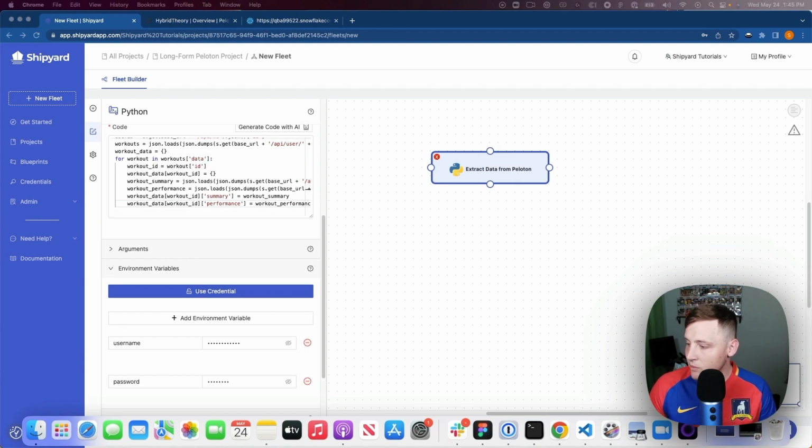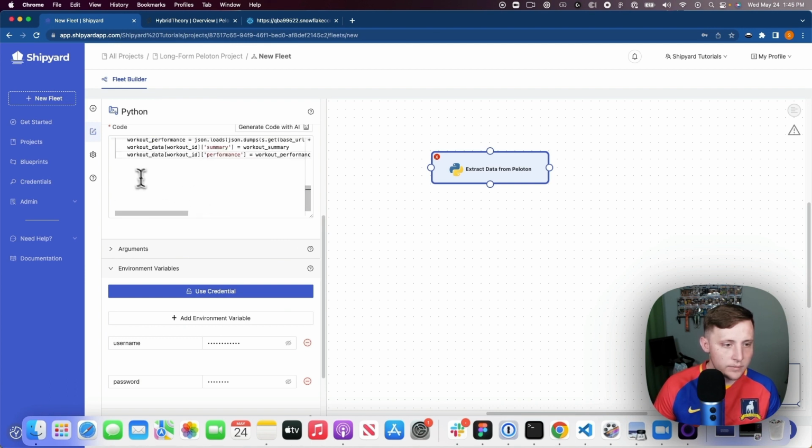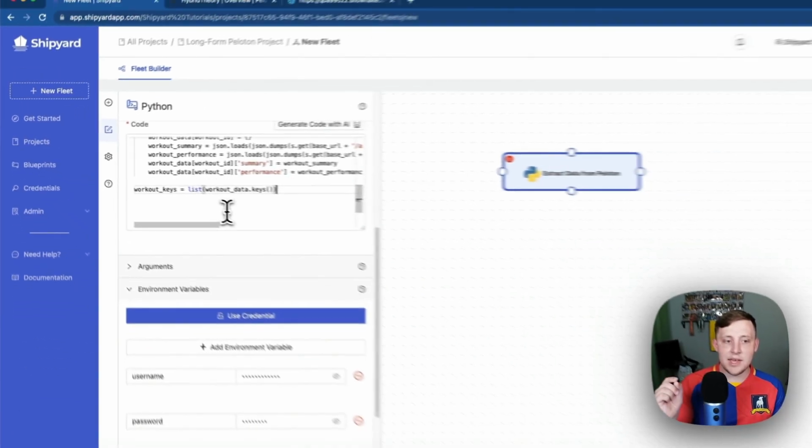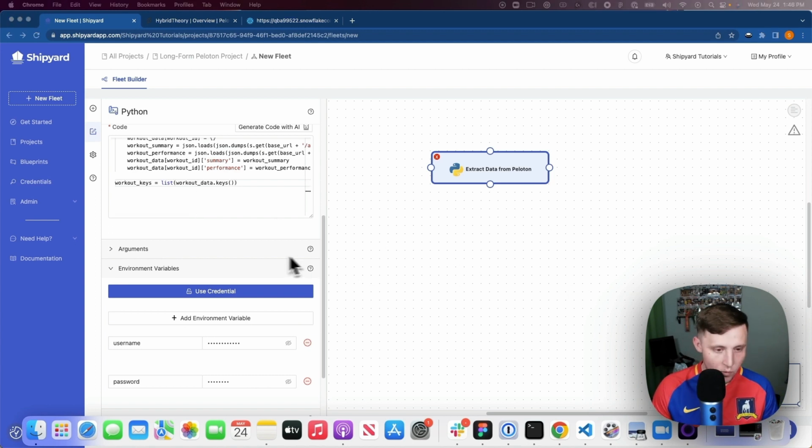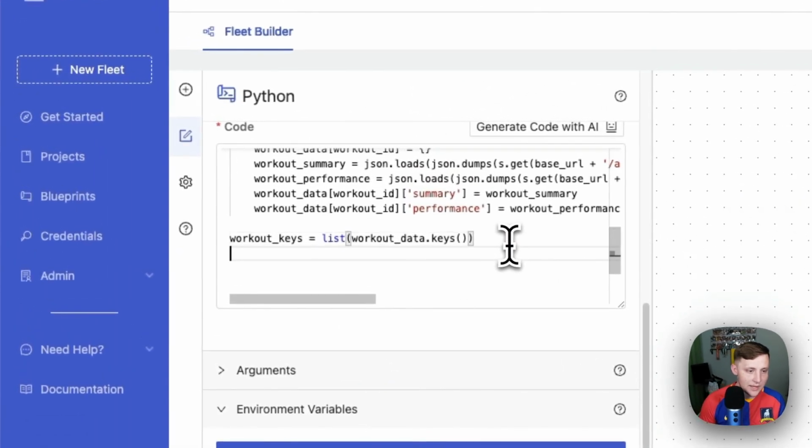So the next thing we want to do, after we have that data, is enter a new line and unindent. Then we want to take the keys from our workout data and turn them into a list so we can loop through these workouts. This is going to get the IDs from the workouts so we can loop through them. Then next, we're going to make a new list of workouts.